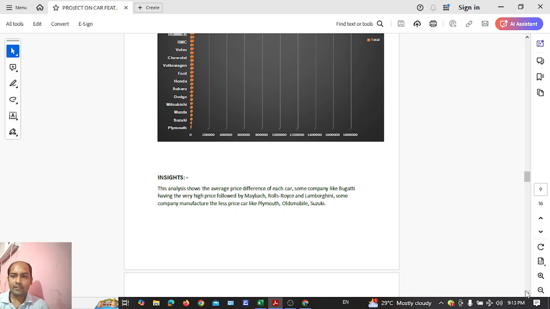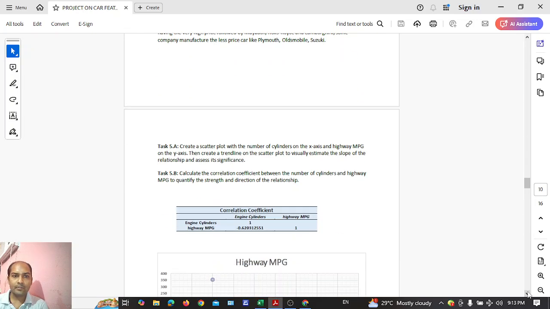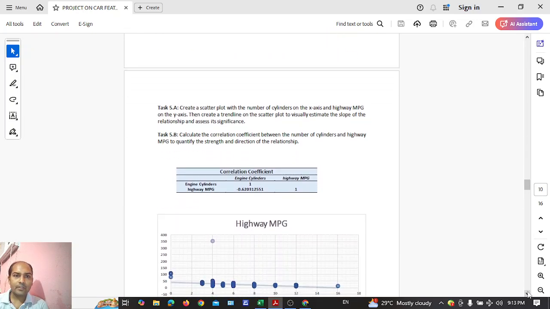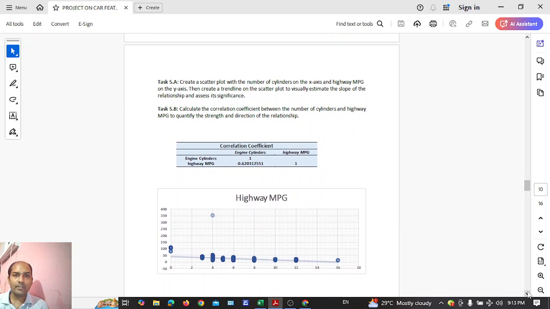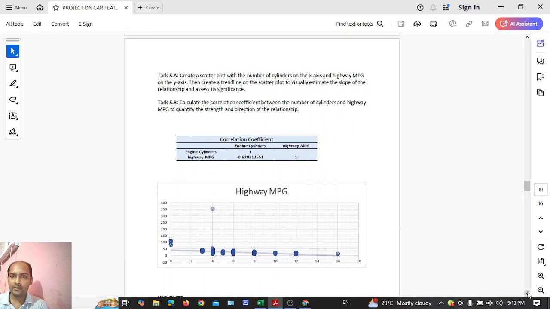Now coming to task 5. In task 5, we have to create a scatter plot with the number of cylinders on the x-axis and highway MPG on the y-axis. And in the second part, calculate the correlation coefficient between the number of cylinders and the highway MPG to quantify the strength and direction of the relationship.